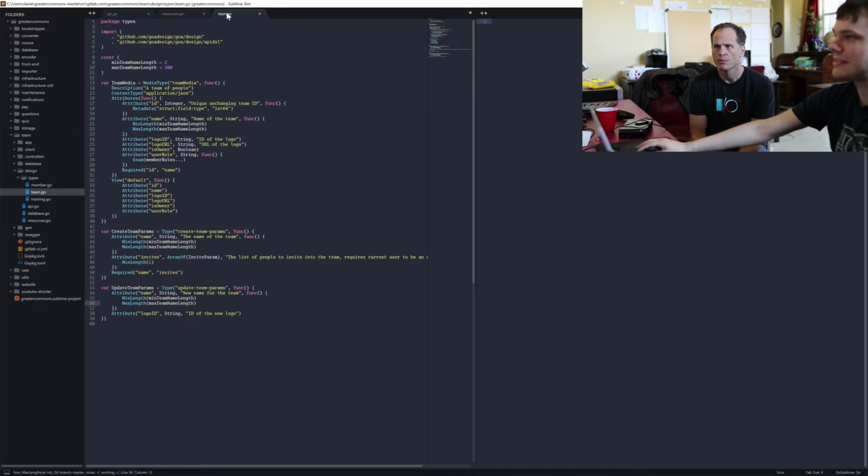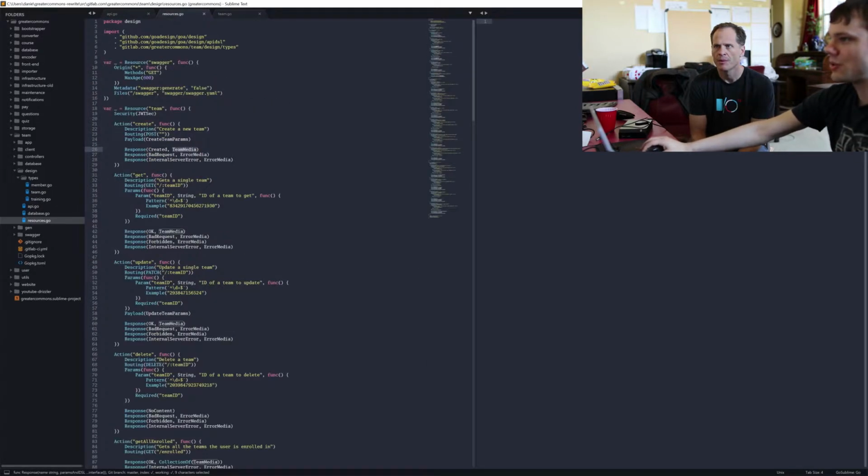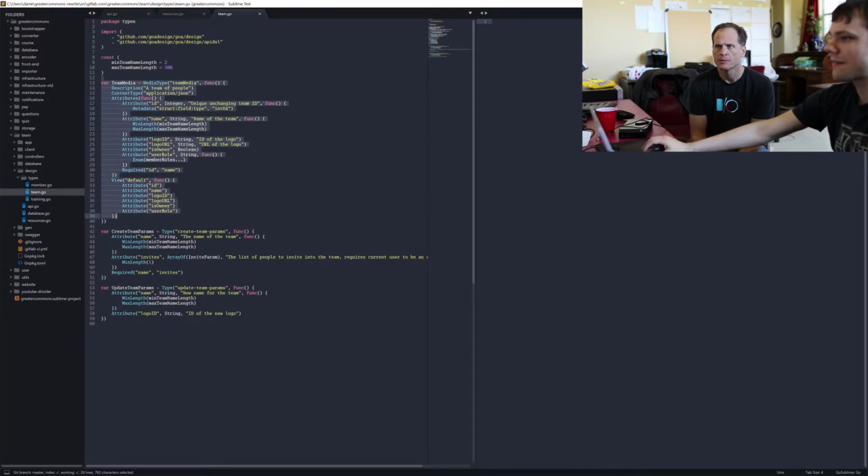For example, in team.go here, I've got the output type of team. When you get a team, it gives back team media, which is this type. Then I've got two more types, one for when you're creating a team and one for when you're updating a team. You're calling them types, views, and variables, so what's the differentiation? I'm just calling these all types. Each one of these is a type. These two are input types, and the media type is an output type.